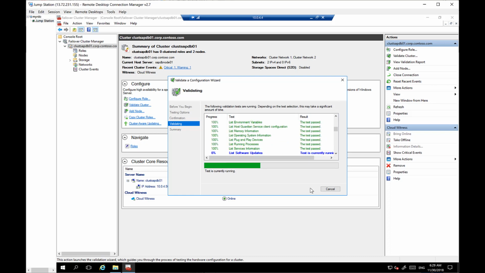It may take some time, and it may come up with some warnings. And we'll just have a look whether the warnings are of any concern in terms of what we want to do, or whether we can just ignore them.